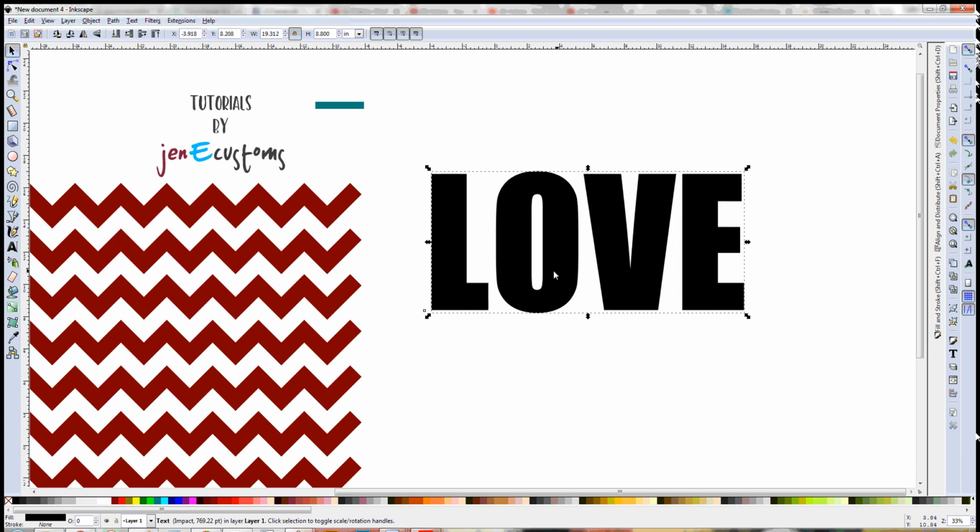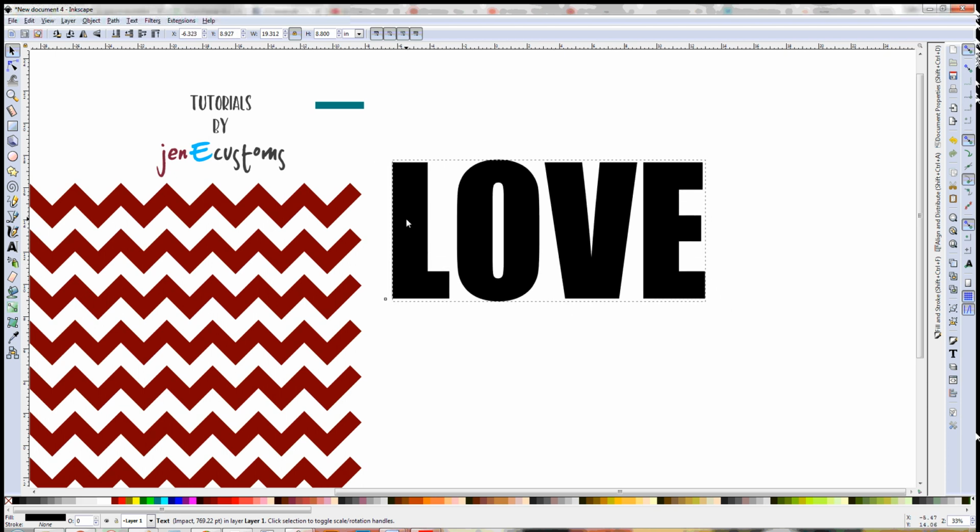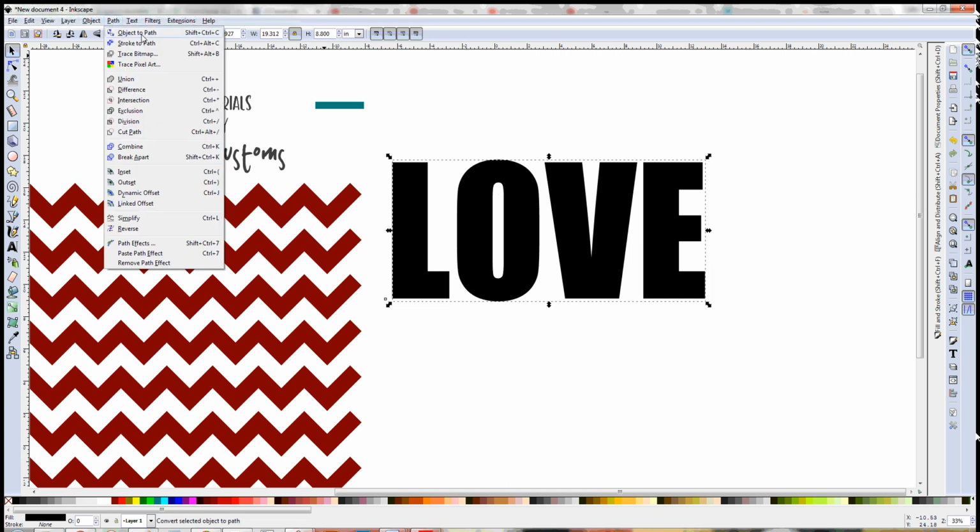So one thing about this font that kind of bothers me a little bit, and you do not need to do this, is if you'll look, the O is taller than the other letters. So I'm going to show you how you can fix that if you have little things like that that drive you crazy. But the first thing you have to do when you have the text is you do need to convert it to a path. So you can use the path, object to path, or you can do Shift-Control-C.